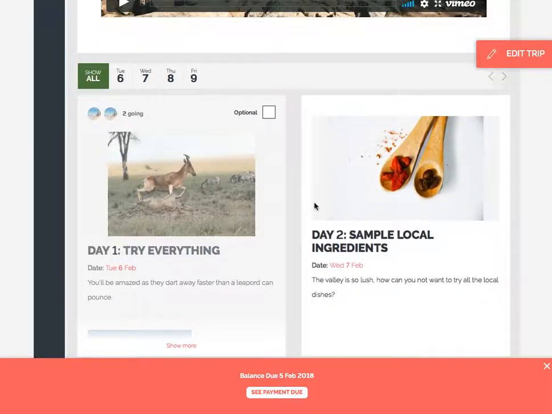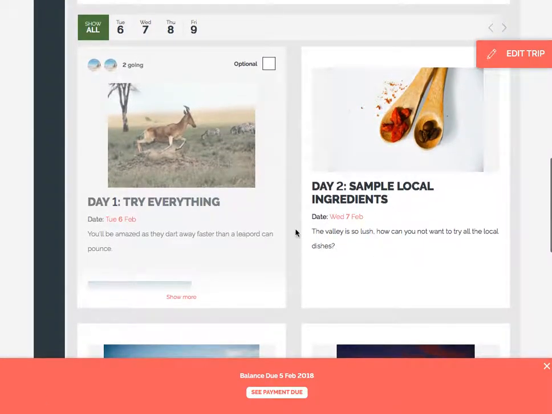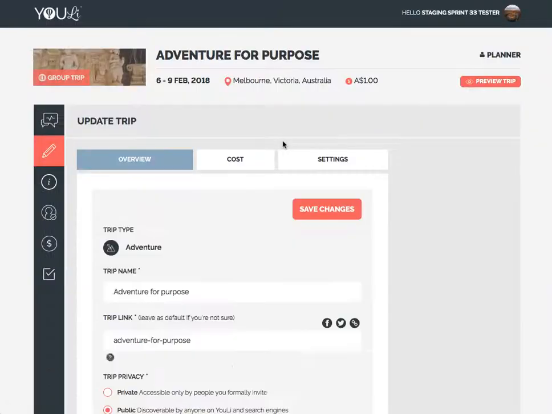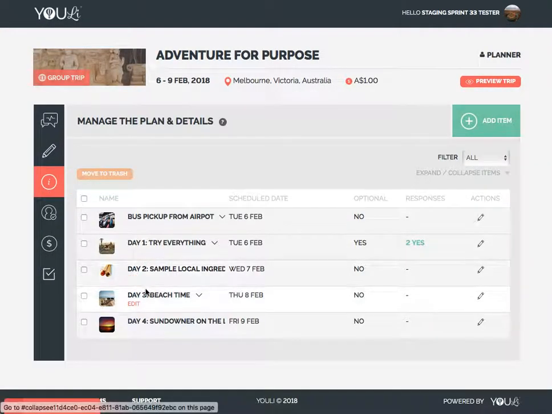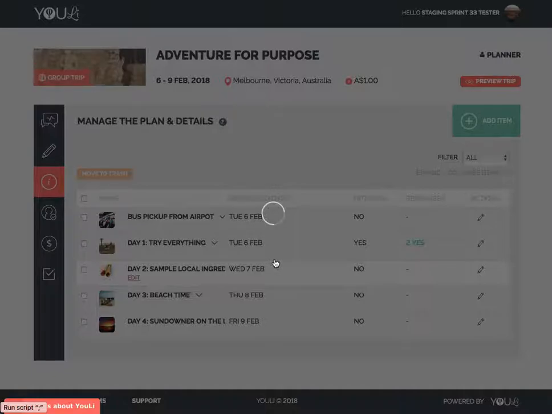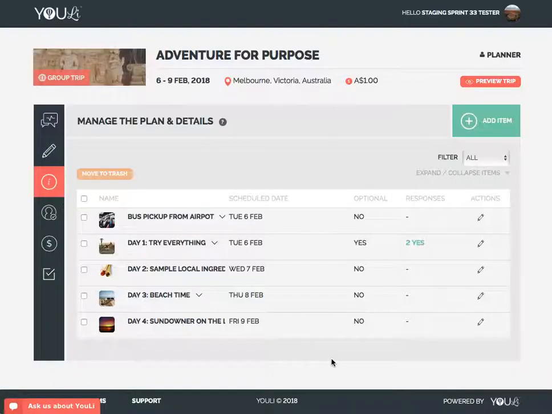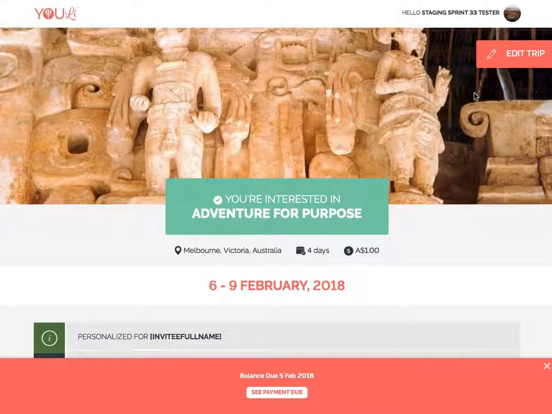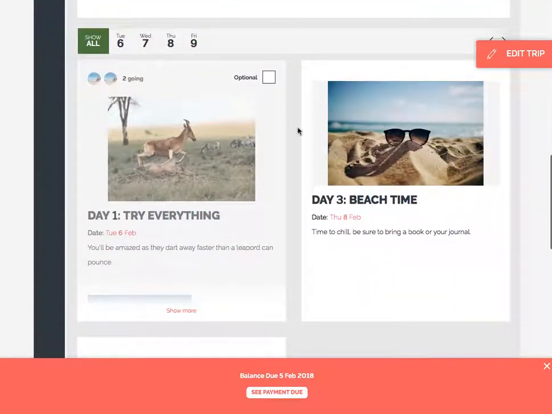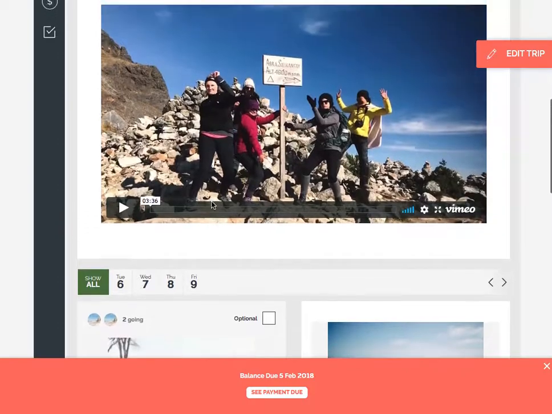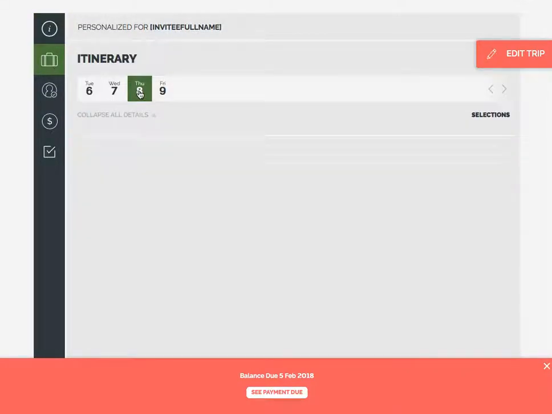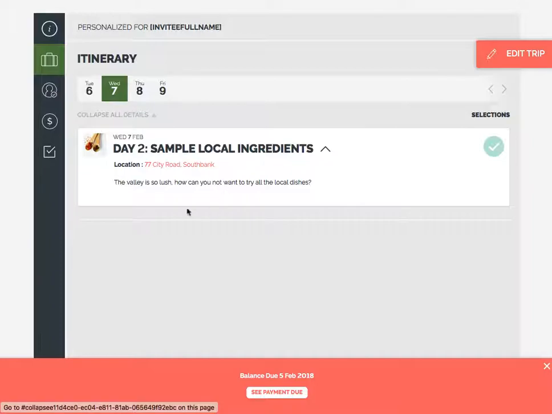Remember, you can change things around, so if you decide this is actually not a critical piece for the front page, you can always go back in, change it from being a program item to being a detailed item, and back again. So feel free to play around with that and see what works for your trip and to engage your travelers. So now we've got just the 3, and we've got our day 2 showing up here in the itinerary. So this is all up to you. There's no right or wrong answer.